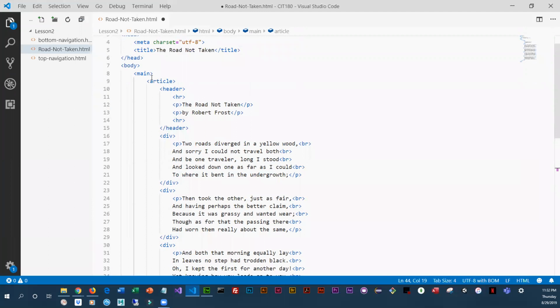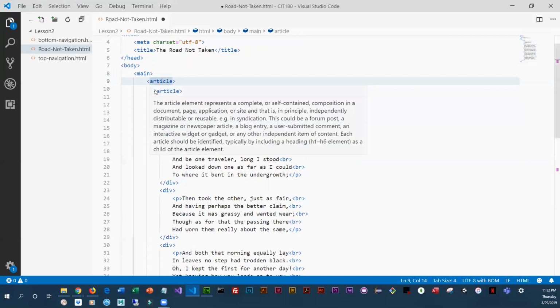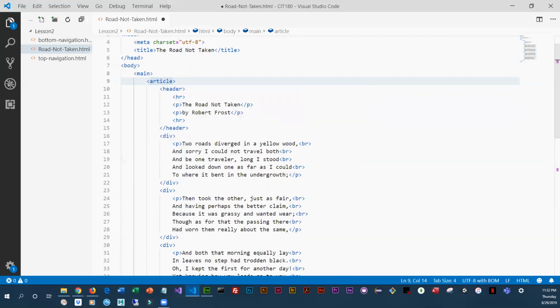So in this example, we have an article and everything in here is self-contained. So that's kind of the definition of this HTML5 semantic article tag. So it's a complete unit. Okay, so we have our main article, and then we've got the header.